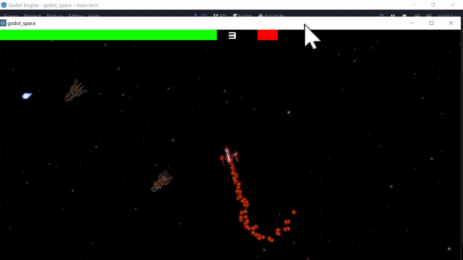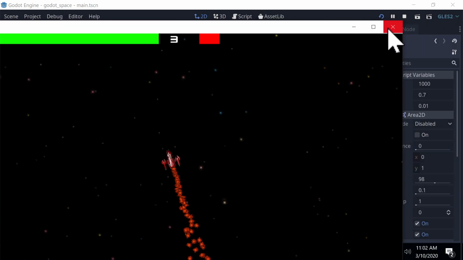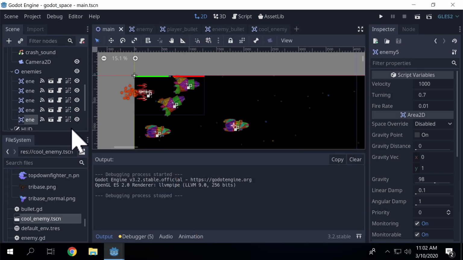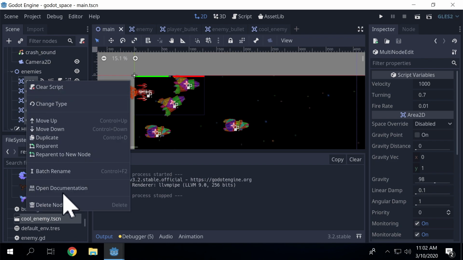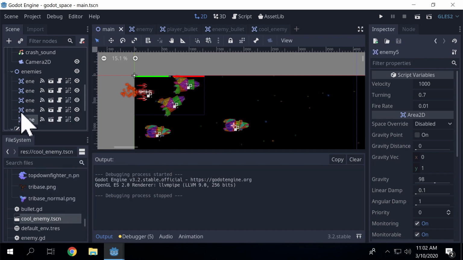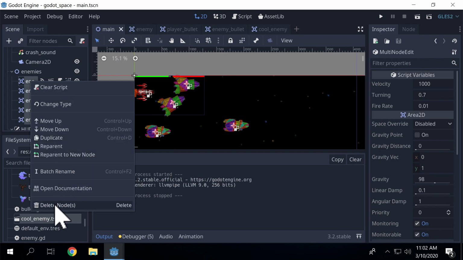but that is not a lot. So rather than spending our time adding hundreds more enemies manually, we're going to create a node that automatically creates enemy nodes for us. So I'm going to get rid of those enemies because we won't need them anymore. I did a click and a shift click to select them, and then a right click to delete them.